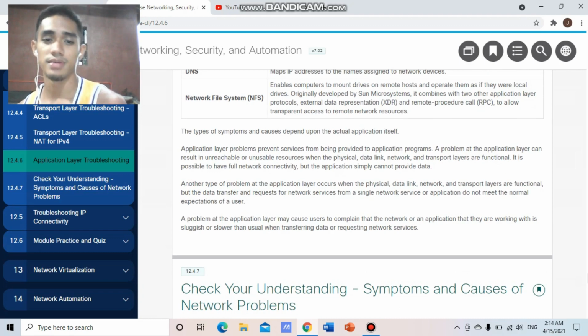Application layer problems to prevent services from being provided to application programs. A problem at the application layer can result in an unreachable or unusable resources when the physical, data link, network, and transport layers are functional. It is possible to have full network connectivity, but the application simply cannot provide data.